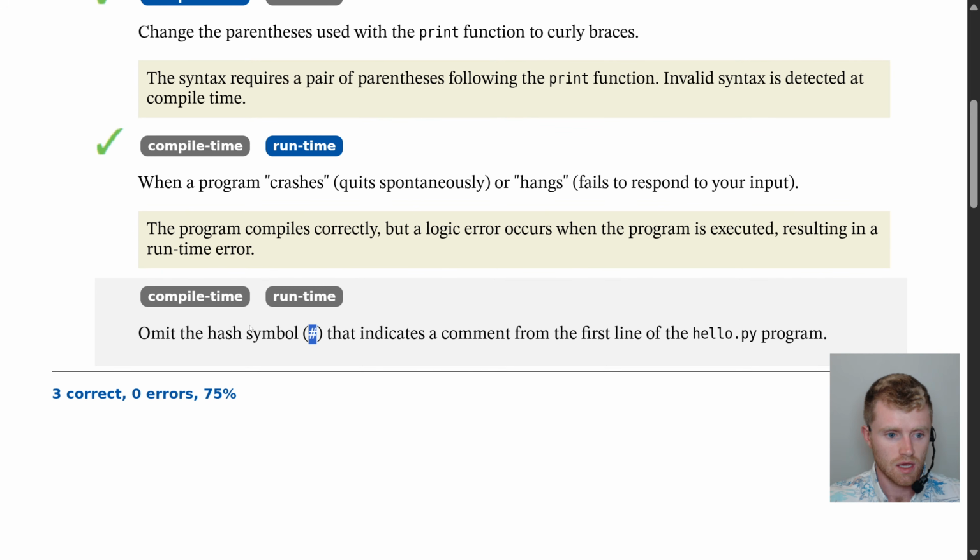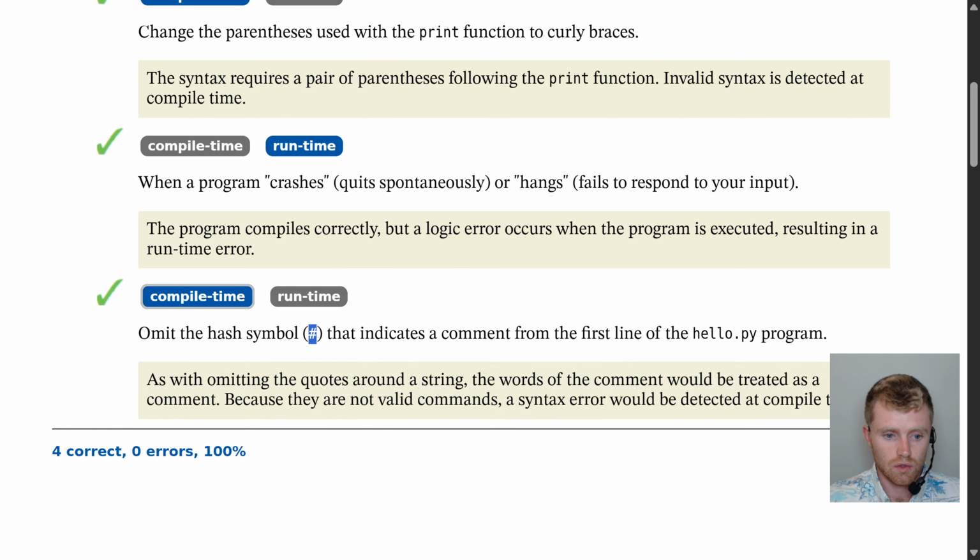But if we omit that, it's just going to try to be interpreted as code. And that's a compile time error. As with omitting quotes, the words of the comment will be treated as code, I think, because they're not valid commands. A syntax error would be detected. Yep.